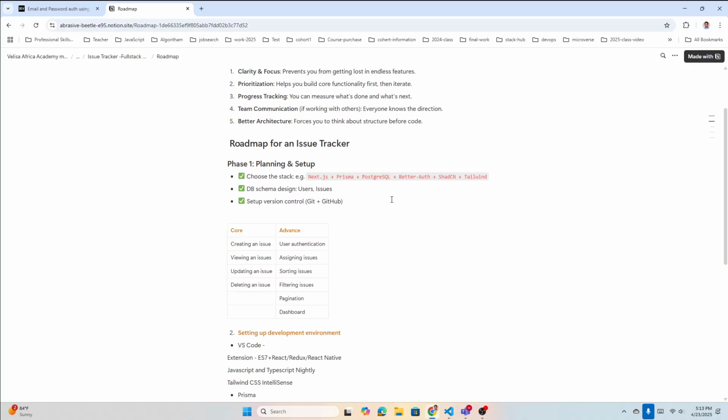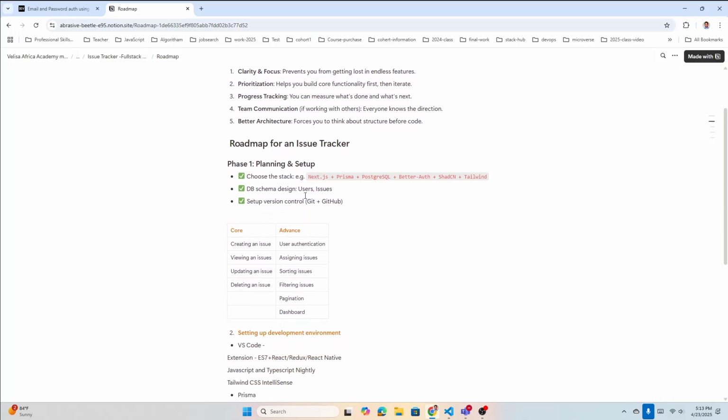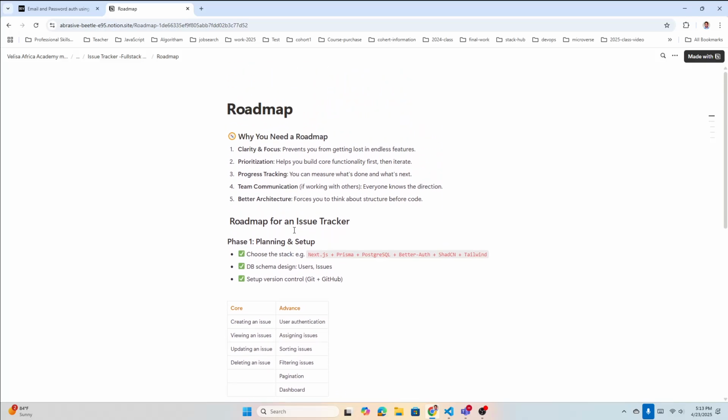So that is just some talk, but in the real world, these are the things they follow. So, issue tracker roadmap, planning and setup. We have to install Next.js. I forgot, create a project. Here, we're going to create a project in GitHub. We're going to clone it, and every time we build something, we're going to commit, because we have to track our progress. And how do we do that?